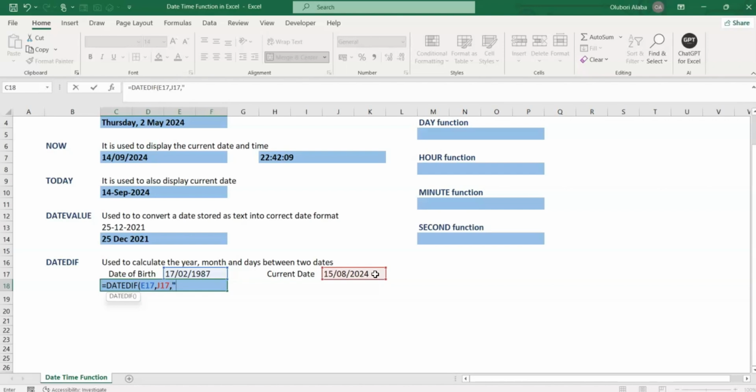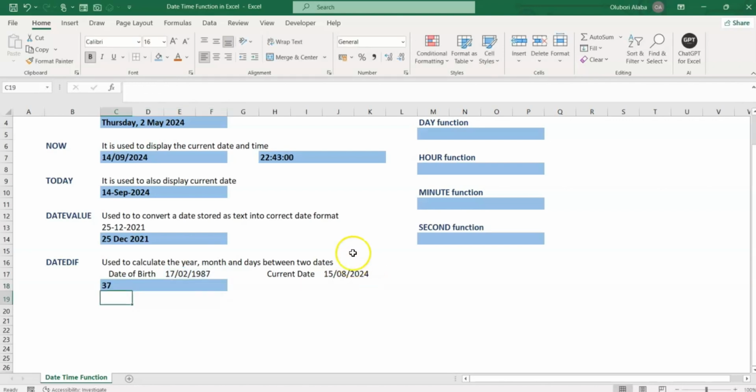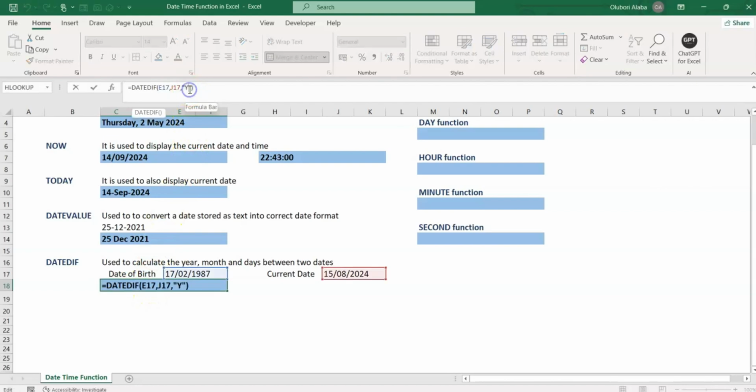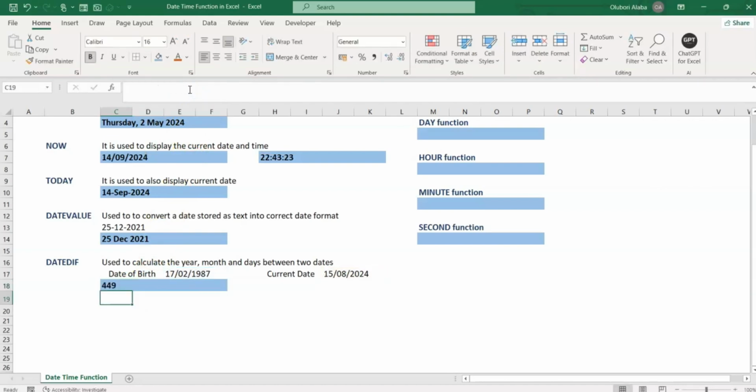So I'll put a double quotation. I'll put in Y representing the year. I'll close the quotation. I'll close the bracket, and then I'll press enter. So date of birth from 17 February 1987 to 2024, the age is actually, the year is actually 37 years. Of course, it's correct. Now, if we want to find it in month, simply have to come and change this Y to M, representing the month, and then you have it.